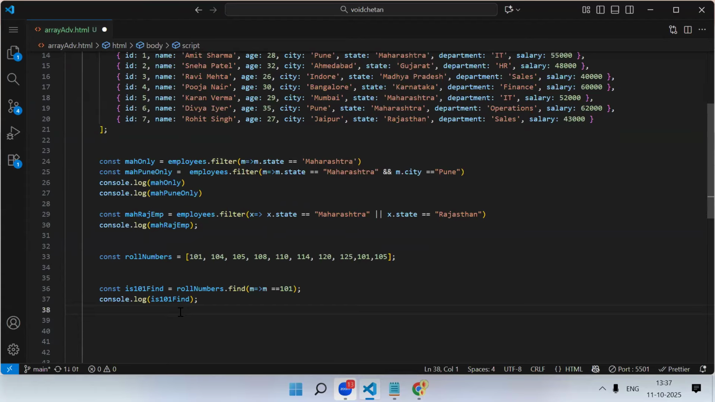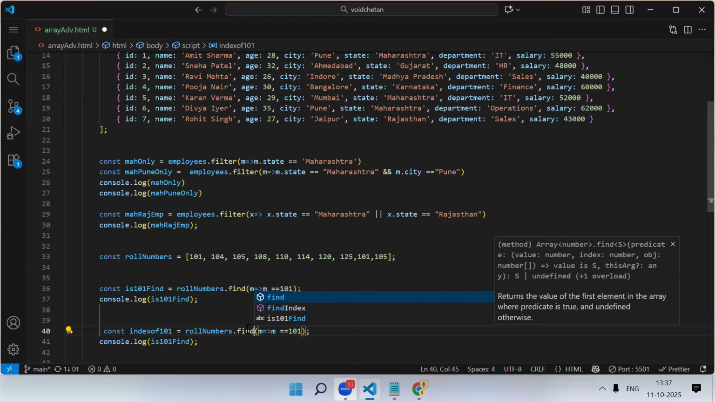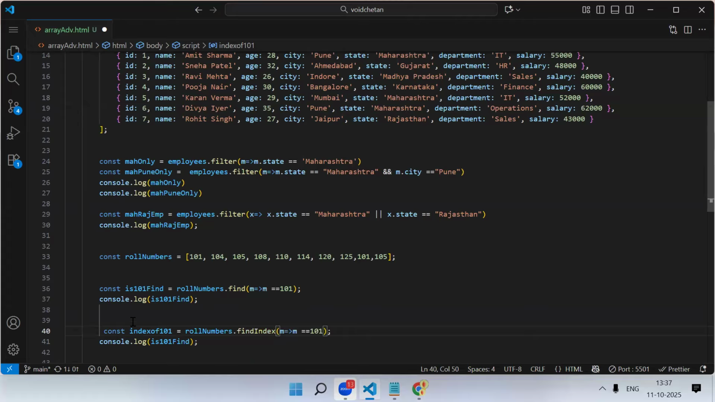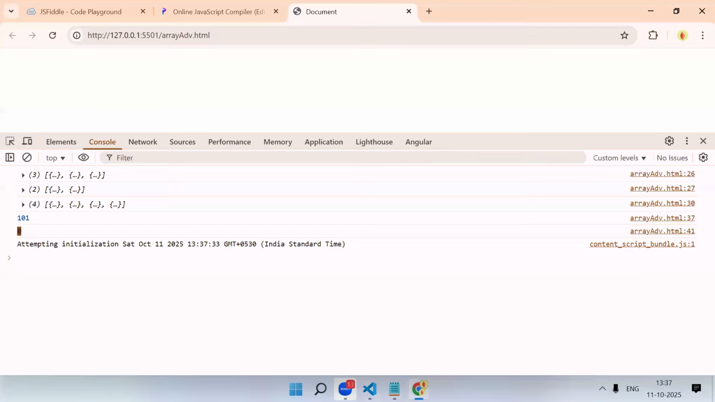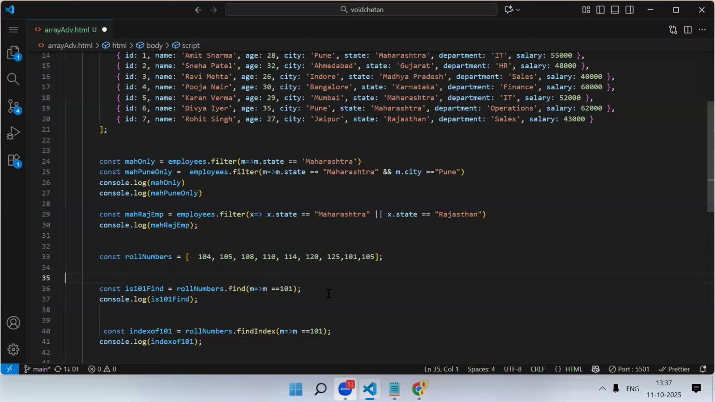Now, let's say you want to check the index of 101, on which index of this array you have this 101. So instead of find, you will use findIndex. What output should I get here? 0, the first index. Understood? Let's say I remove this 101. Then 0, 1, 2, 3, 4, 5, 6, 7.